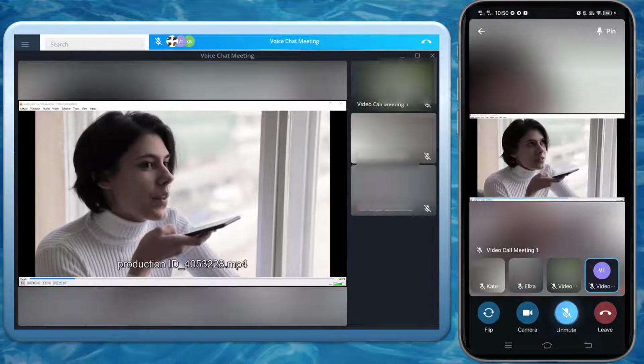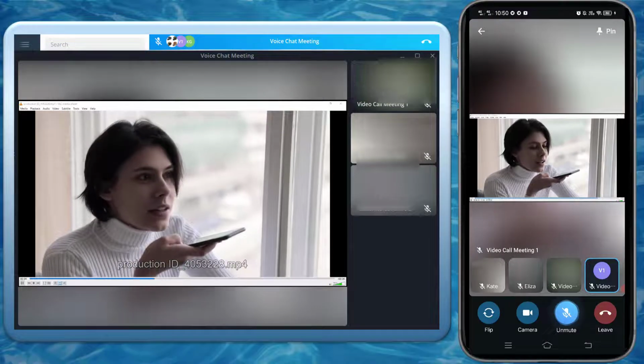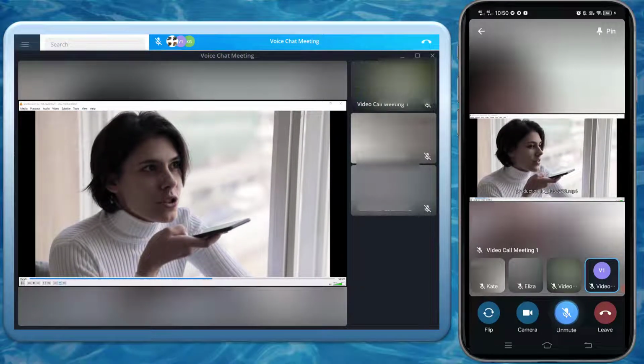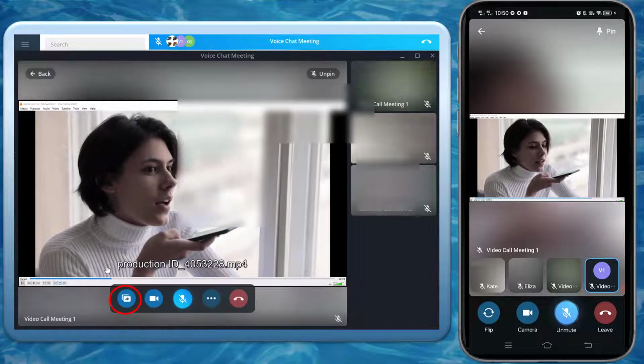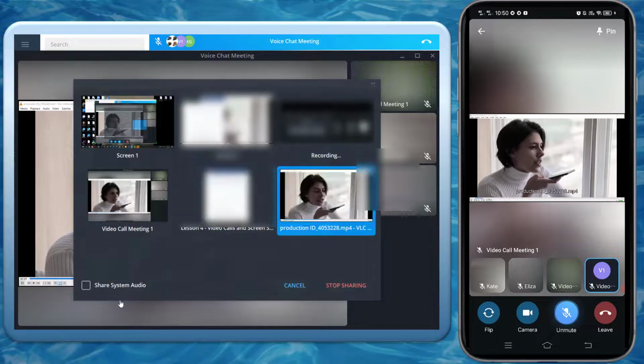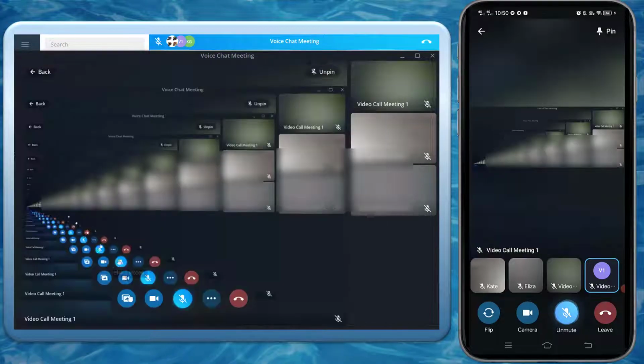And this is useful if you are presenting a video clip with your team, like you're watching a video all at the same time. When you're done sharing the current screen, you can tap on this icon and choose the option Share Screen again. Then look for another screen to share with your group members.